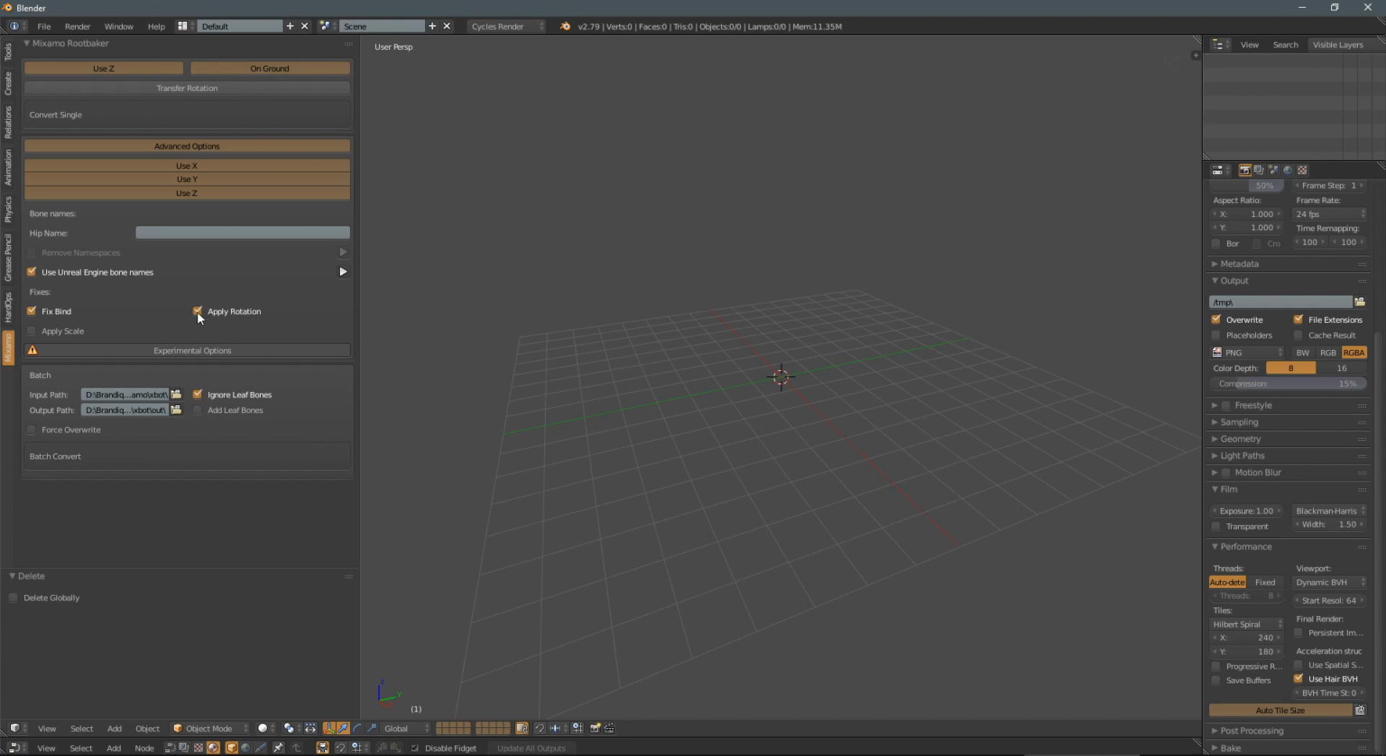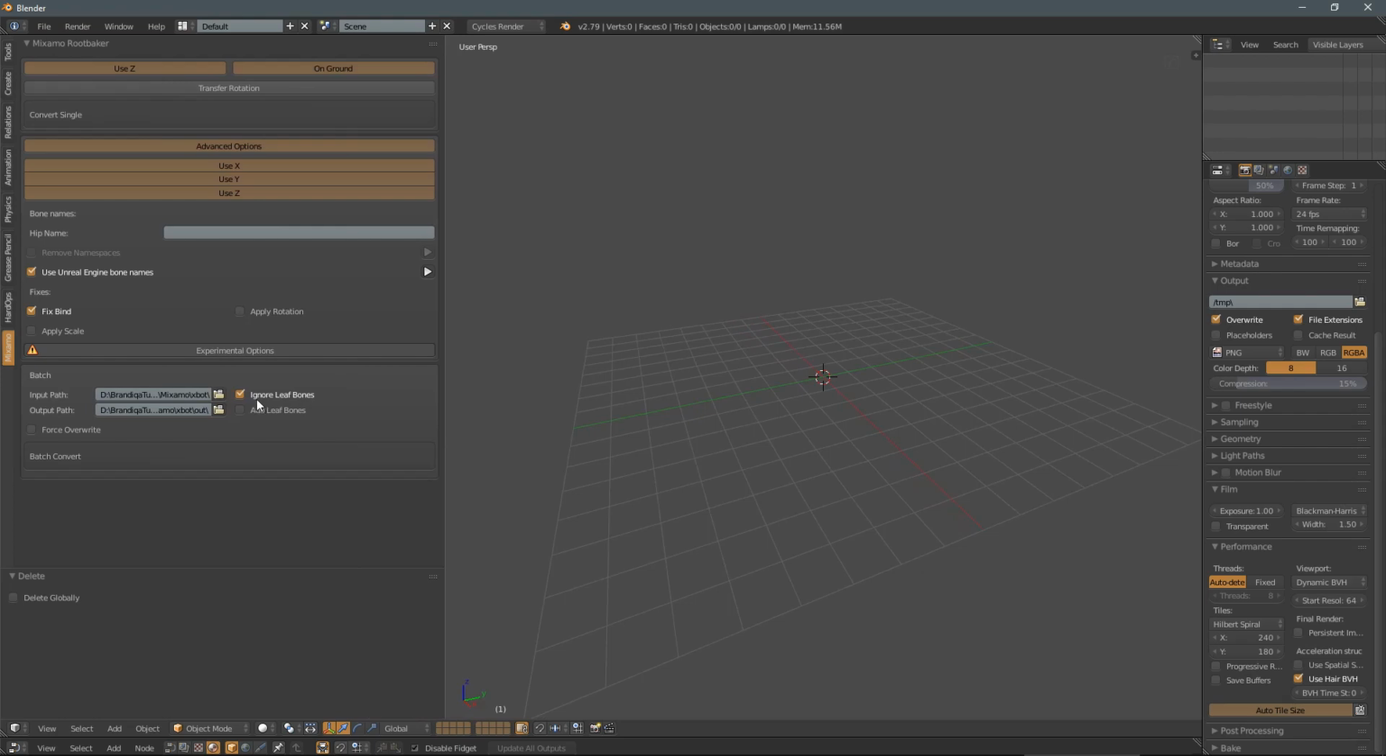Next, disable the apply rotation. I found it creates a problem with one of the bones, the foot bone to be exact, so it's best to uncheck this. Then finally, uncheck the ignore leaf bones. This causes an issue with converting the mesh, the T-pose mesh, where if you try to do conversion with this on, it generates an error. So I think everything looks good, so just hit batch convert. Now there's no progress bar, so you just have to wait until this turns off.